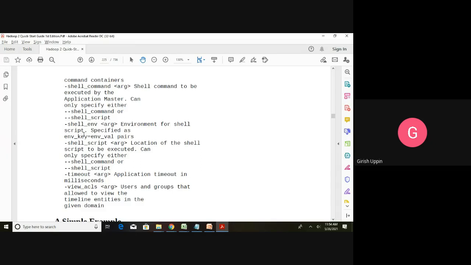When we are executing the shell underscore command, either we can specify the shell command, or the other option is we can provide a shell script. A shell script is nothing but a scripting language where you have included all the shell commands, so it will run as a script.